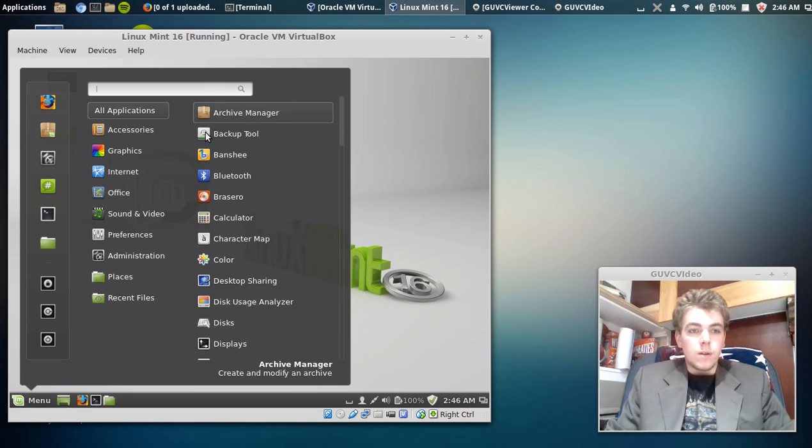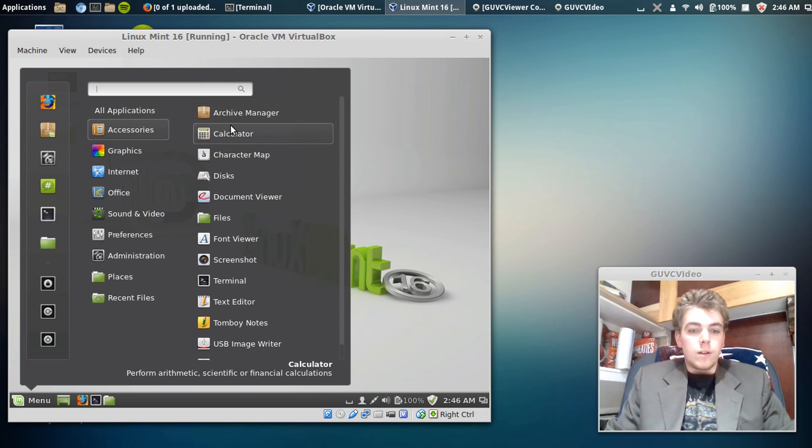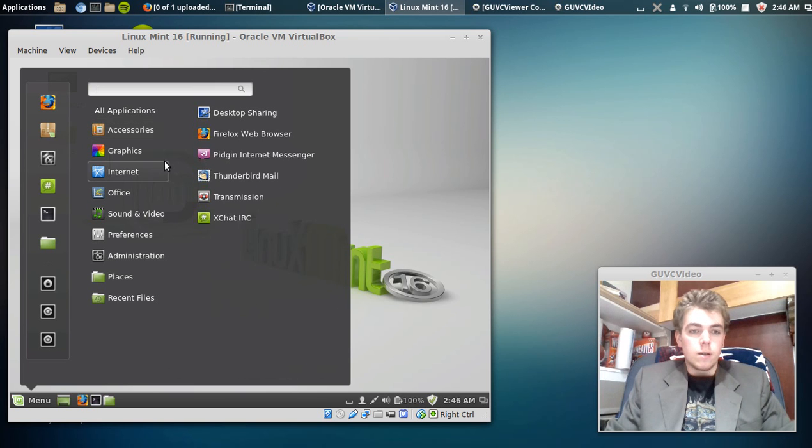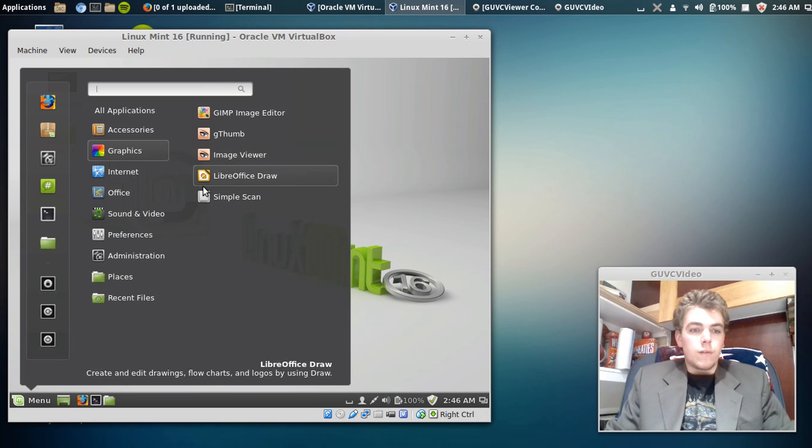So your accessories comes with your archive manager, a calculator. This stuff is just generic. It's pretty common to have the majority of this stuff. I don't know what text editor this is. So for graphics, you got GIMP, you got GThumb, standard image viewer, LibreOffice. It comes with the suite. For internet, it comes with Firefox, Pigeon Messenger. It also comes with XChat and standard Thunderbird and Transmission for your BitTorrent.